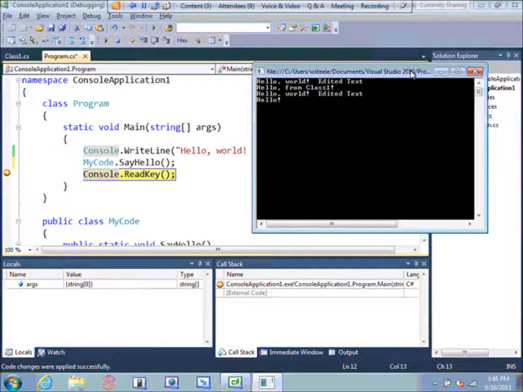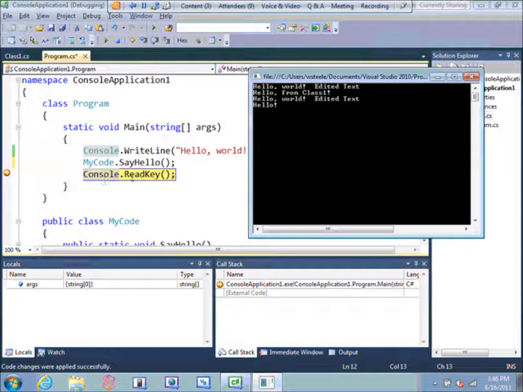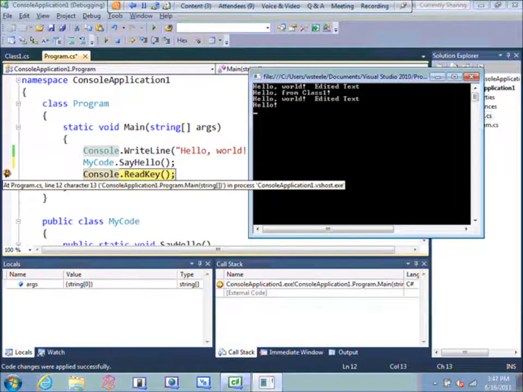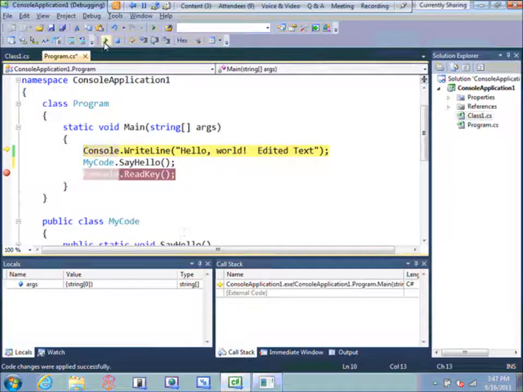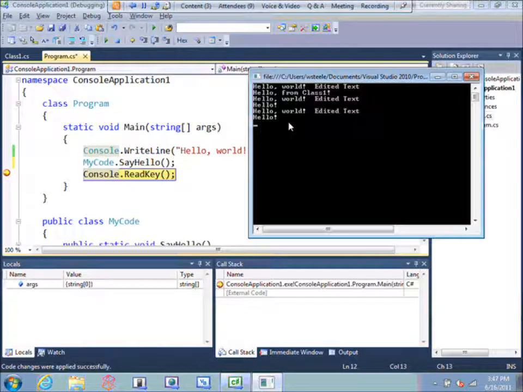Using edit and continue, and now it's sitting here waiting for me to press the key. Again, if I wanted to, I could drag this back up again, continue that, and now I have 3 sets of that code actually being executed.